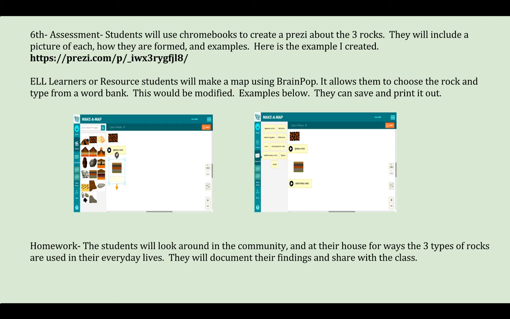For the students' homework, they're going to be asked to look around in the community and at their house for the ways these rocks are used in their everyday lives. They will document their findings and share with the class.